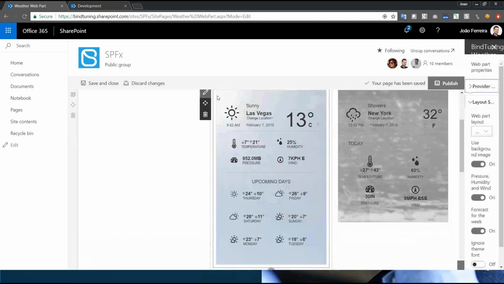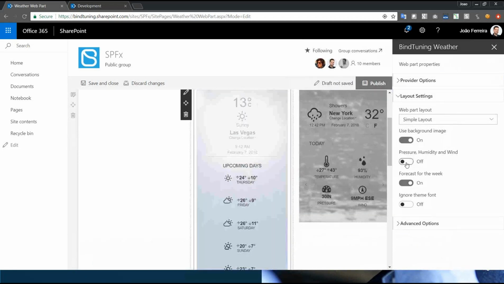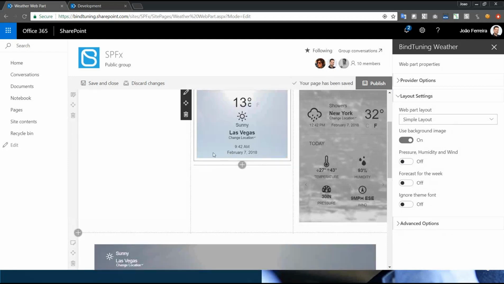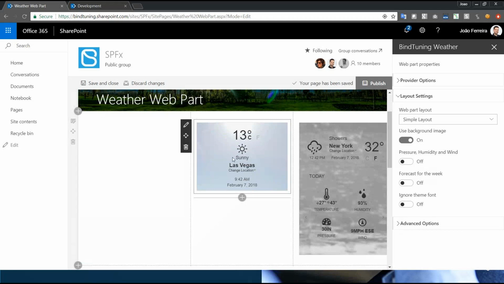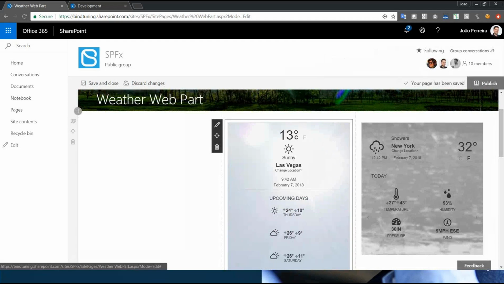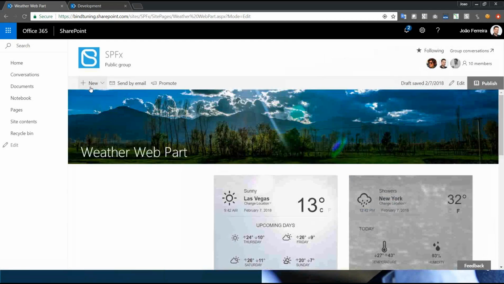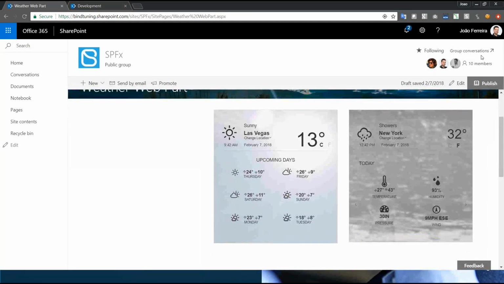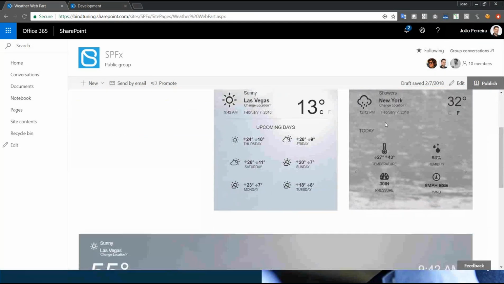Now, if I open again the settings and if I uncheck this option and this option, as you can see, the layout adjusts and displays only the weather without the pressure and humidity details and without the forecast details on it. The web parts are fully responsive. They will always adjust to the size of the screen, and I will save this page just to show you how they react and how they behave with the page.